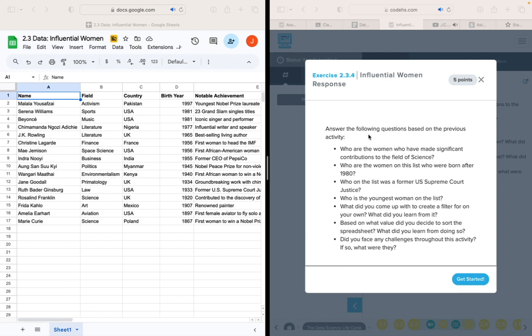We're in 2.3, and we're looking at the exercise questions in 2.34. Remember, these are questions that you're not Googling. You're answering these questions based on the data that CodeHS provided. Let's go through these problems. They are just for us to practice filtering and sorting. So, who are the women who have made significant contributions in the field of science?